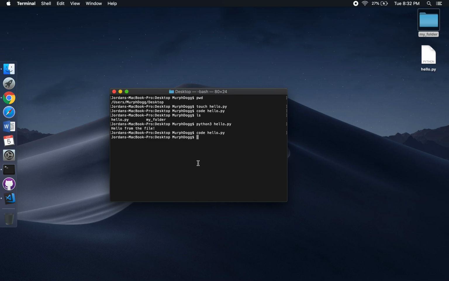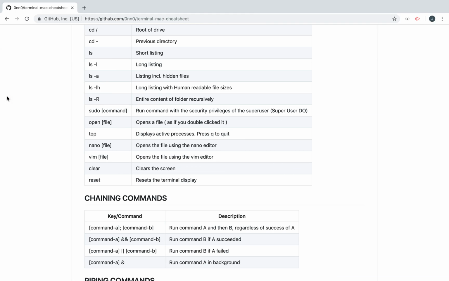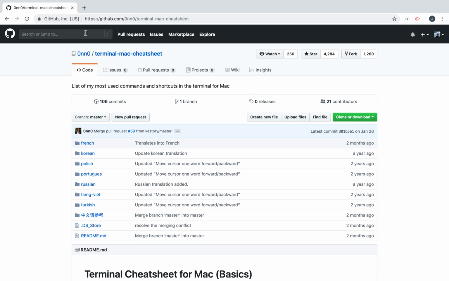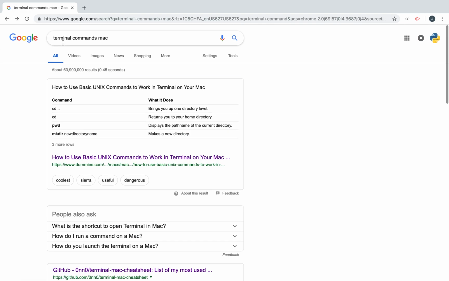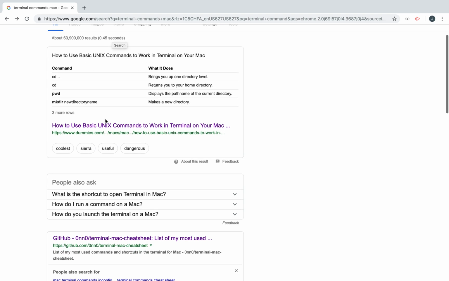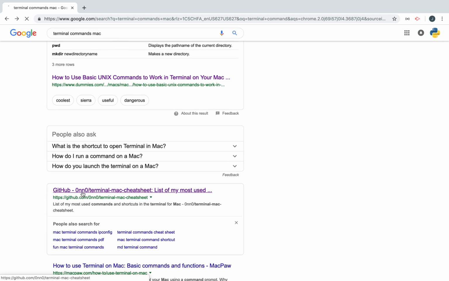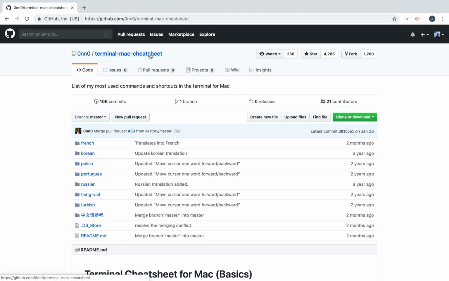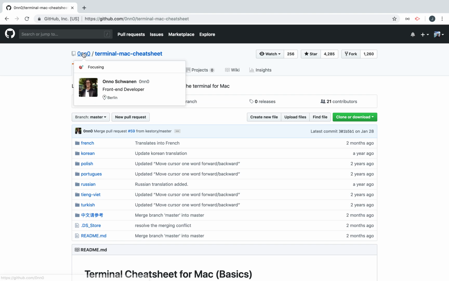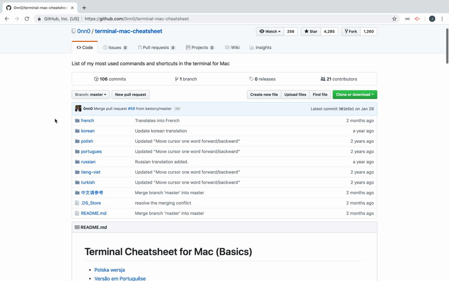Before we move on to finish this video, let me show you this cheat sheet. You can find this by searching Terminal Commands Mac on the internet and going to this GitHub. I will drop a link for this in the description for this video so you guys can go grab it. And this awesome user, Ono from Berlin, has created this for the community.